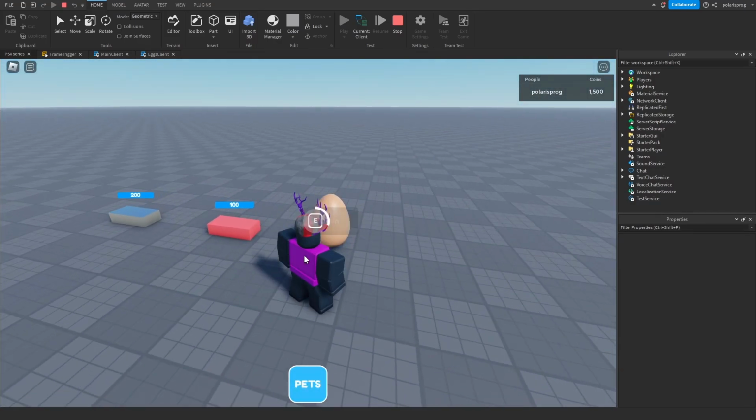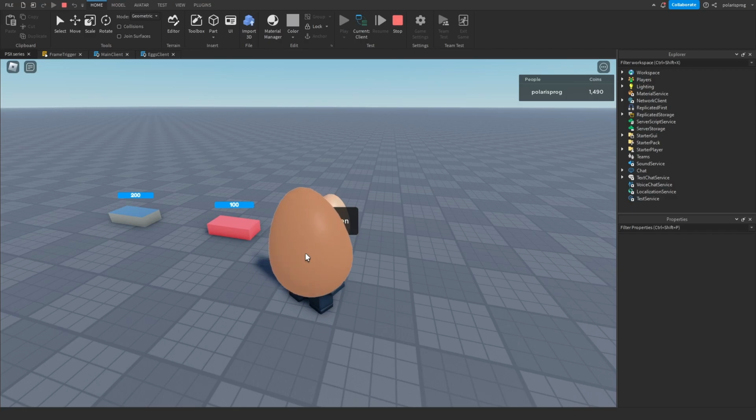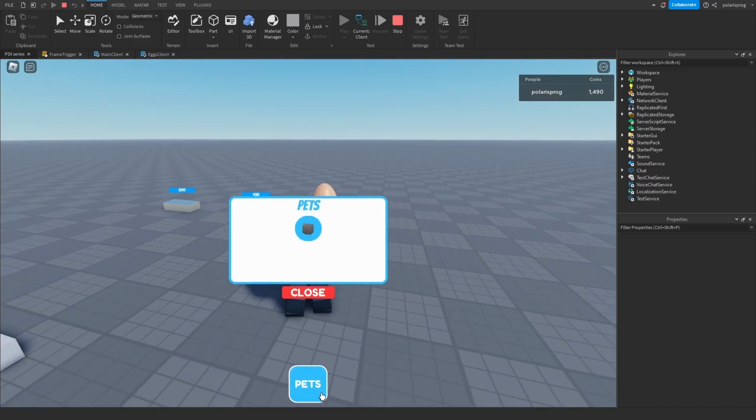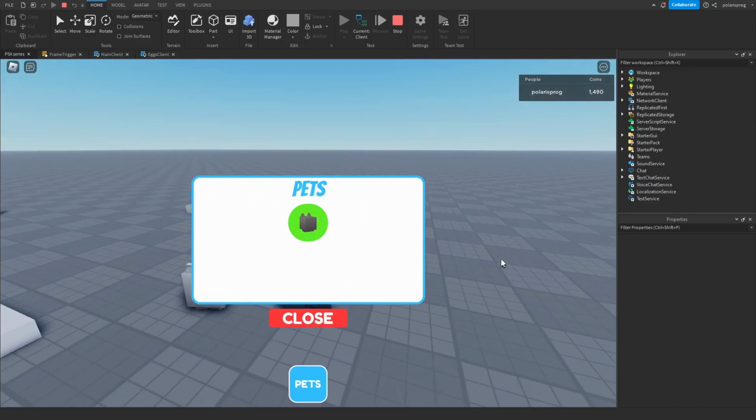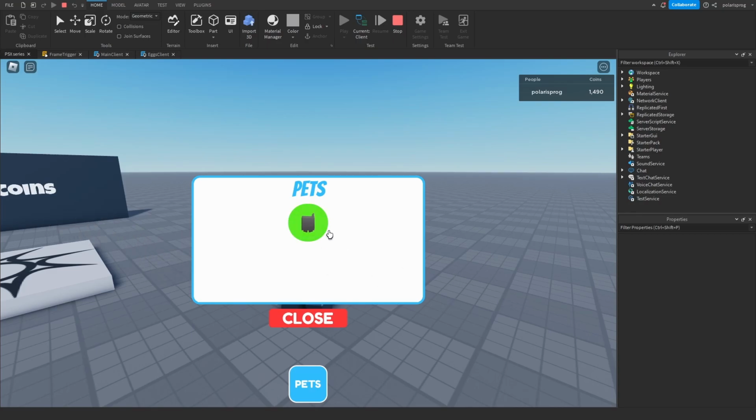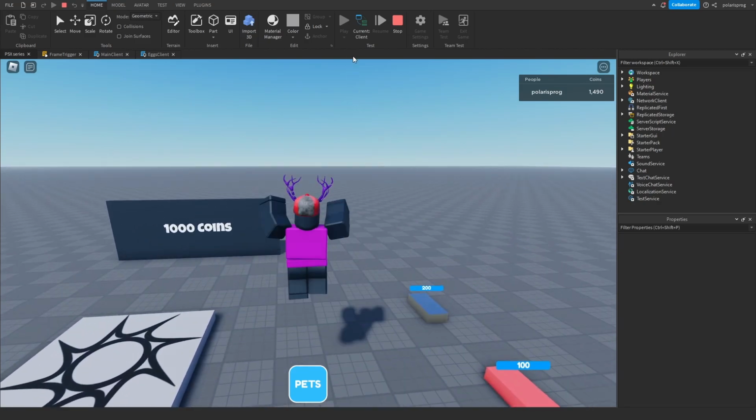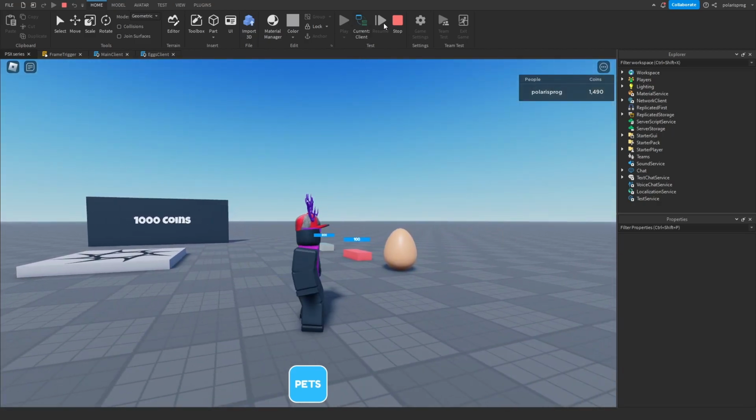And see if this works. I'm gonna hatch an egg, and I'm going to go to my pets. I'm gonna click this, and as you can see, it's much better. It's pretty clean. Now I'm gonna close this, and now we're gonna add our currency display.